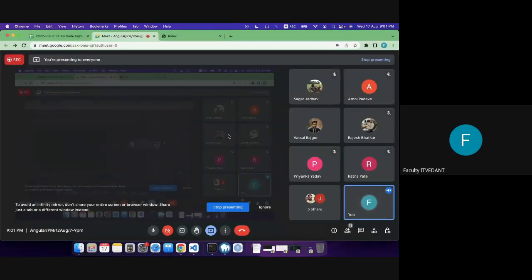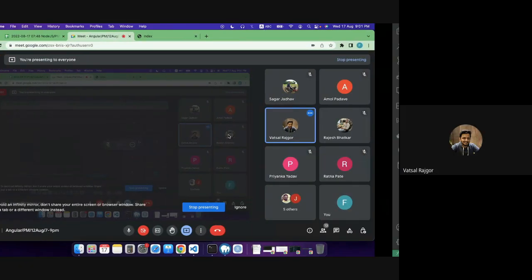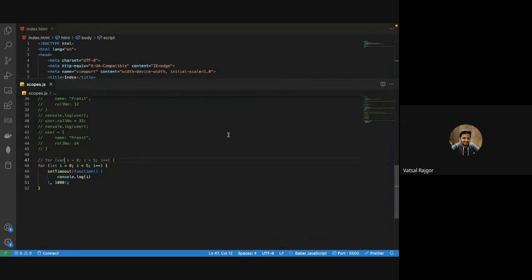Since we first defined that JavaScript works in a FIFO manner, and we have the same 1000 millisecond timer, how will it do it, as we are seeing 5 only once, right?